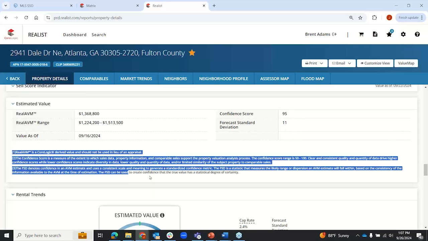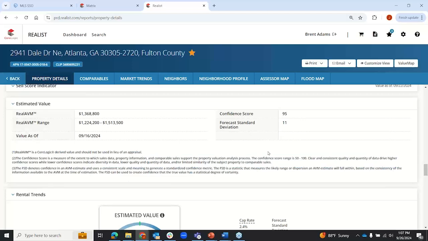Now, you can read all about both of those down here in the fine print if you want to. But in layman's terms, we think there's a 95% chance this property is going to sell between plus or minus 11% of $1.36 million. And that's represented right there in that range between 1.2 and 1.5. And we calculate these values relatively frequently, usually once every 2 or 3 weeks or so. So that's just another proprietary value we place on these properties.